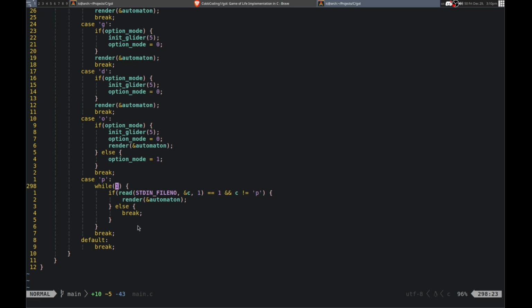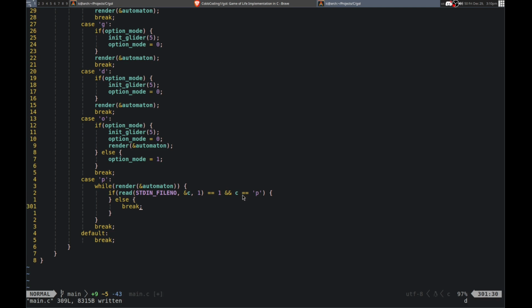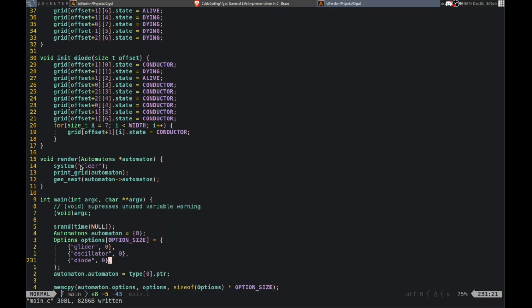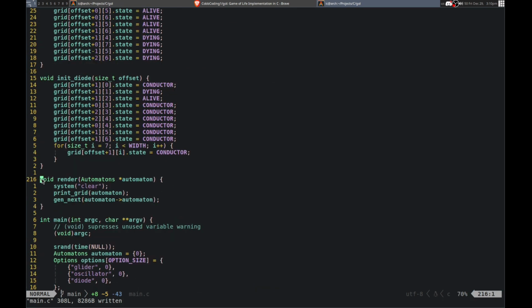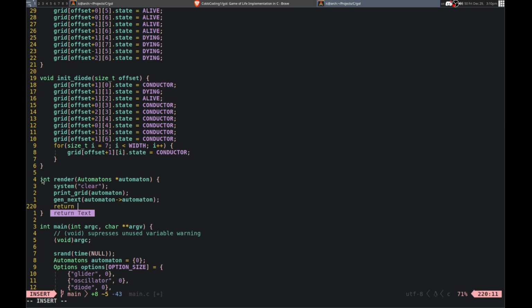Maybe. Let's see. Render. Whoops. Okay, that's not good. Render. Automaton. Let's see, walnut. Can I do something like that? Let's see, what does that return? I don't think that returns anything. So maybe I'll have it return 1.